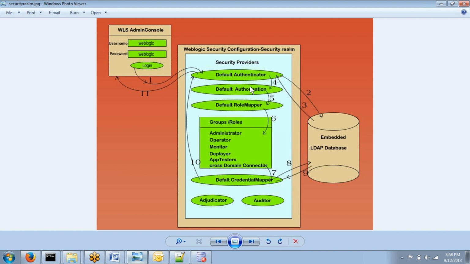So what will authorization do? Authorization will take the validated username and password and send them to the role mapper. Role mapper will take the validated username and password and send them to the groups. There are various types of groups. Whoever interacts with the WebLogic server, in general we call them a WebLogic admin, but according to their years of experience, their interaction with WebLogic varies.